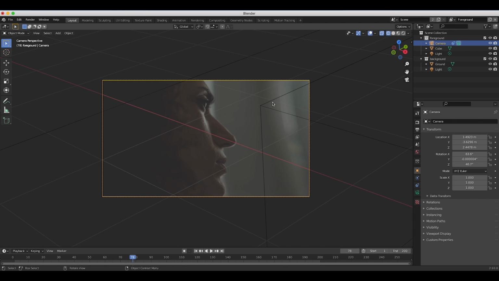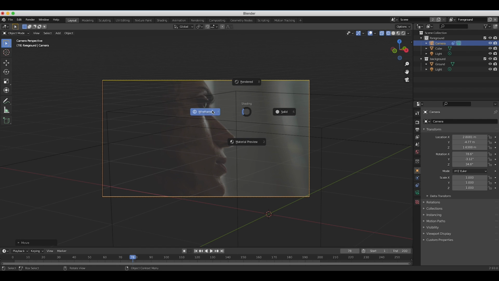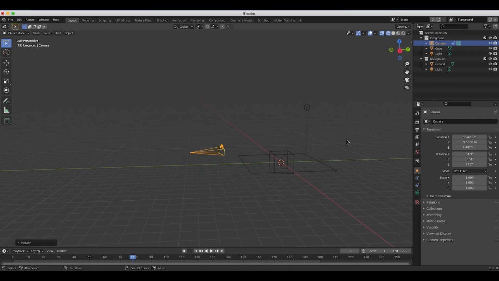So now what we're going to do, now that we've set up our camera, is we're going to create an object track for our character's face here. So I'll just kind of reposition our camera first, so it's just a little easier to work with. Just put it off to the side here. Something like that should be pretty good.